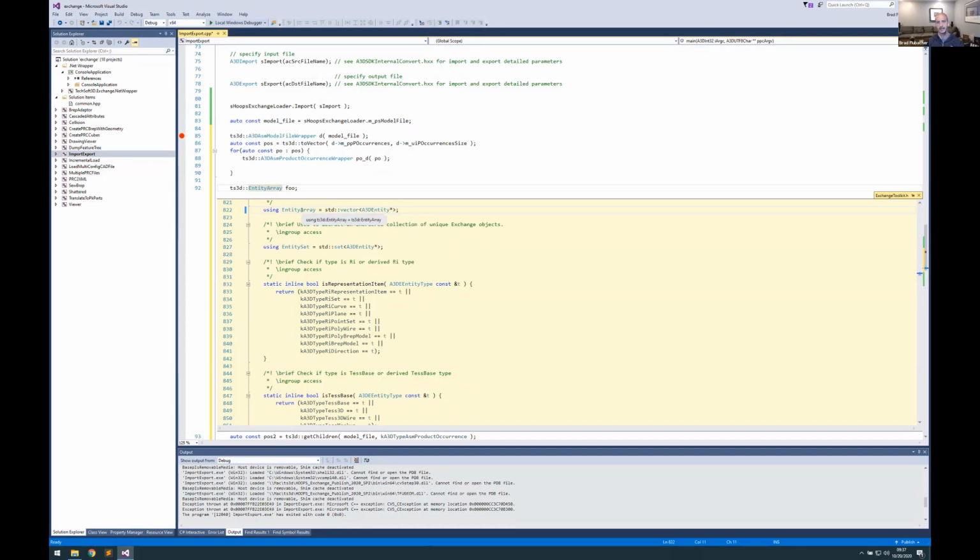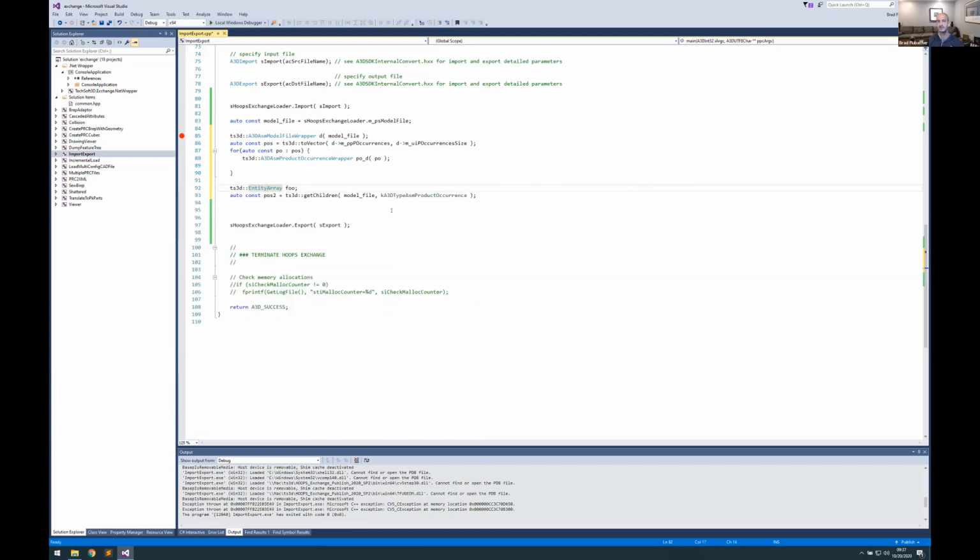So entity array is a very general container that you can use for an ordered collection of opaque pointers, whatever type they are. Entity set is a standard set. Sometimes the order doesn't matter and you just want a unique set. So this is also very useful. Entity array, entity set, these are all in the Exchange Toolkit ready for your use.